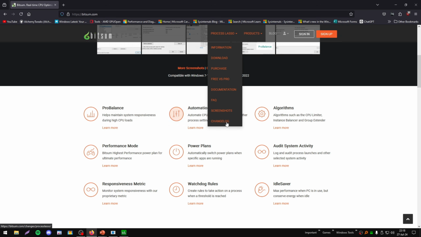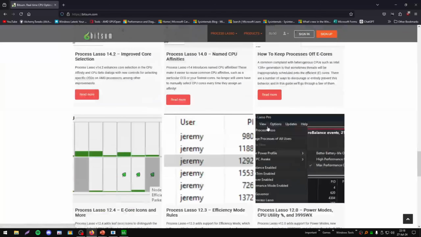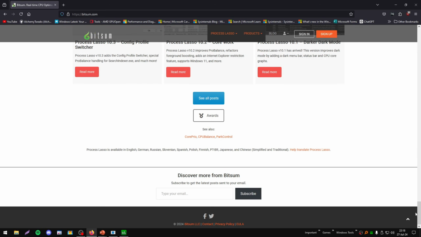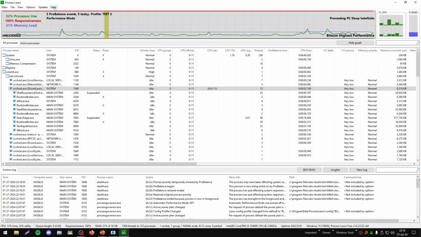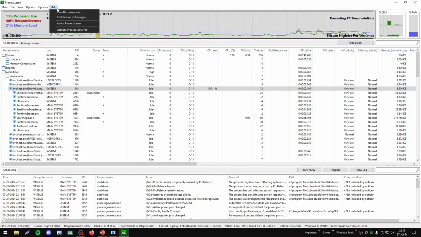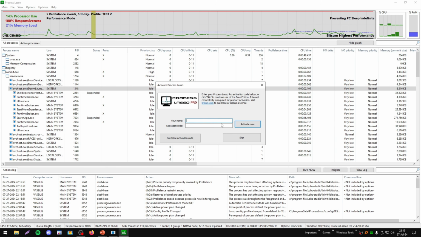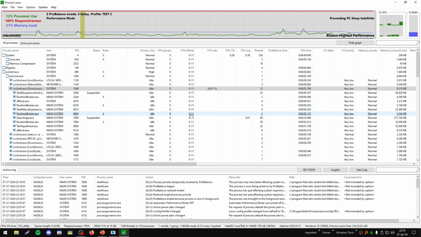I think somewhere we can see there is a manual of Process Lasso, but I will keep this in the PowerPoint. I will leave some URLs in my PowerPoint for some important Process Lasso links. Anyways, you can see your version of Process Lasso. You can activate the Pro version. And that was the software part.